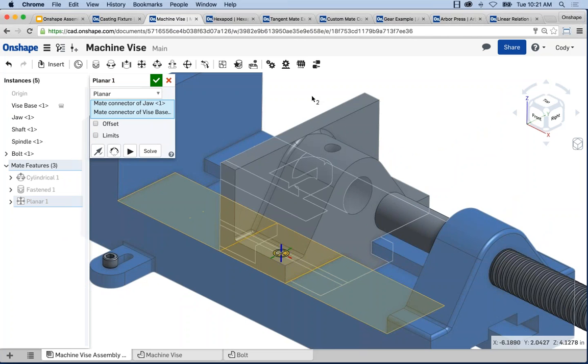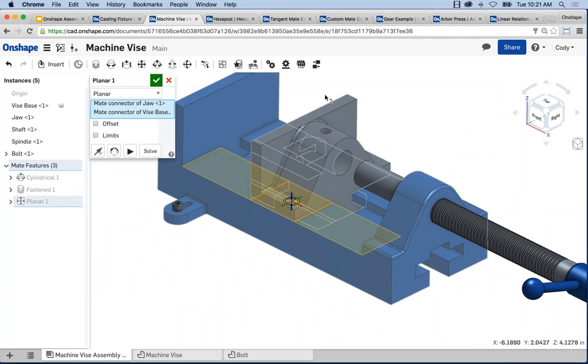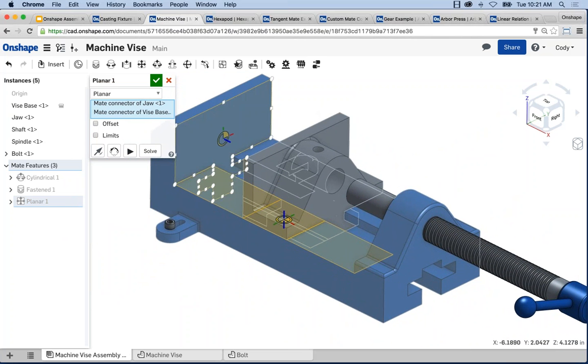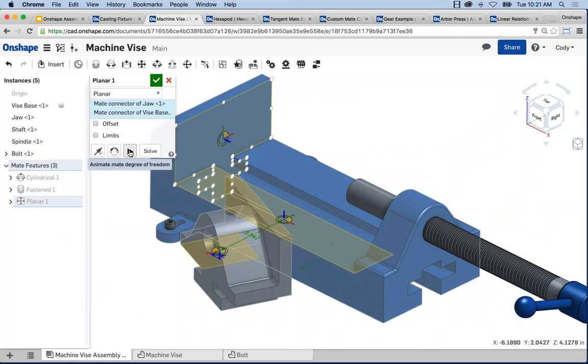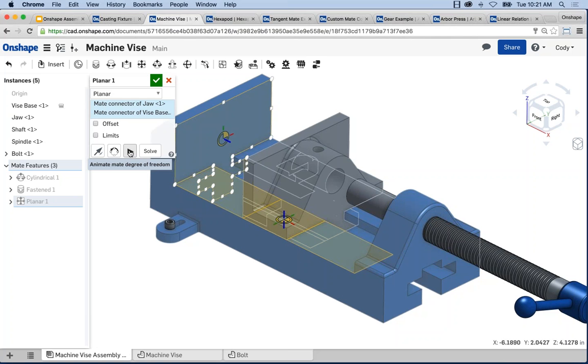Now it's important to point out this does not restrict it in any other way. So if I hit play, you'll see it's free to spin, it's free to move in any linear direction, it just can't move away from that face. So again, if all you're trying to do is bring two planar faces together, this is a great tool for it. However, like in my example, you may need something else that constrains it another way.